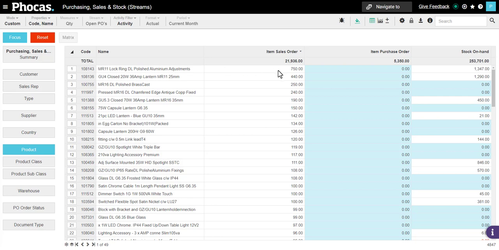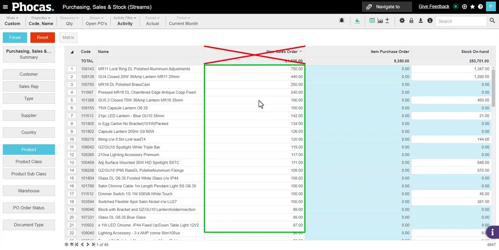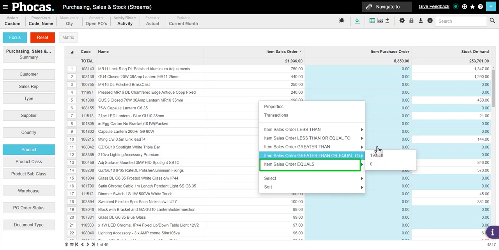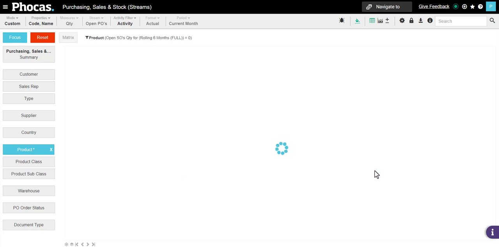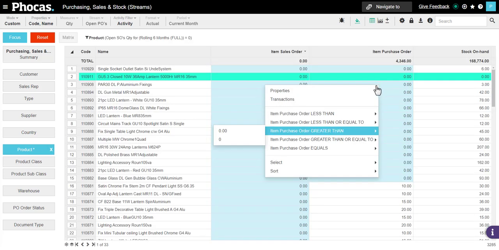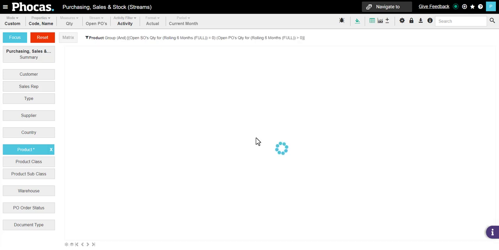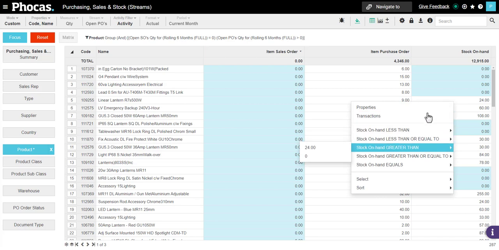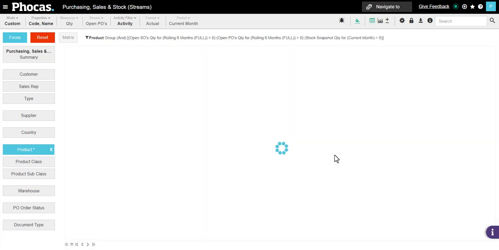Now we'll add a few filters to show us our excess inventory. So in this first column, somewhere in the white, not in the gray, you're going to right-click and select Item Sales Orders equals 0. Next, you'll right-click in the Item Purchase Order column and select greater than 0. And finally, you'll right-click in the on-hand inventory column and select greater than 0.